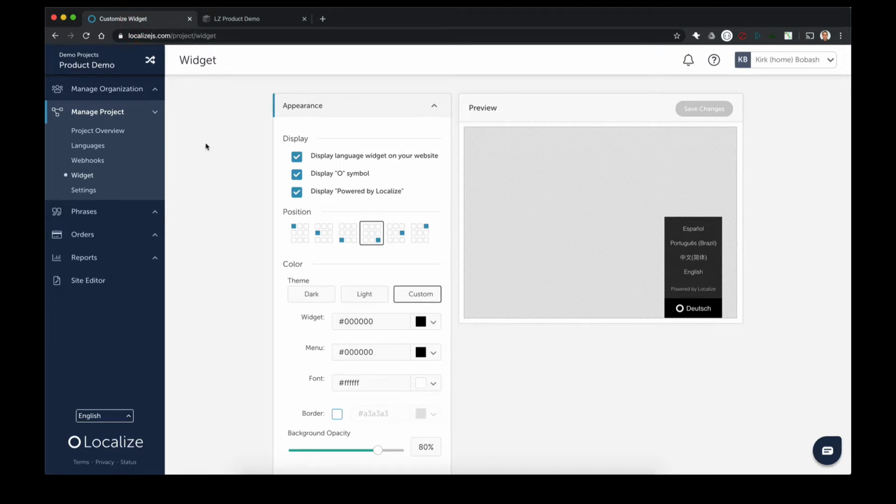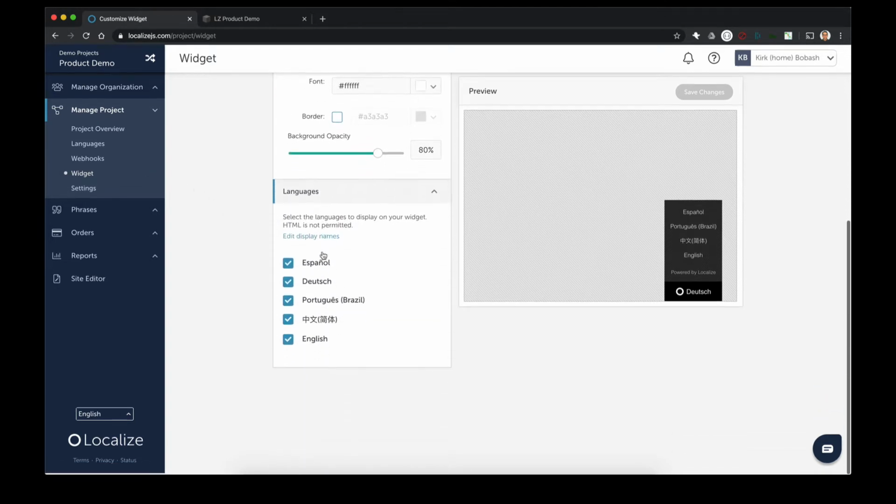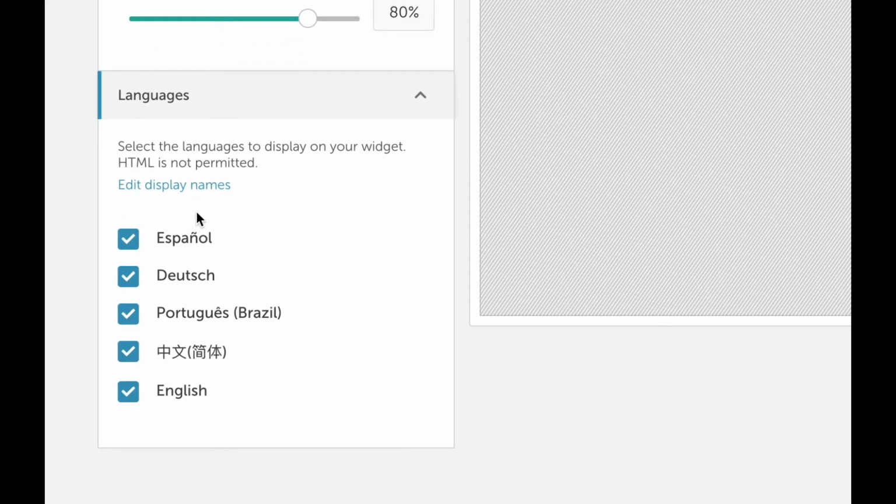For this video, we're going to change one of the language names on our widget. Navigate to the widget page in your project. Scroll down to the Languages panel. Click the Edit Display Names link.